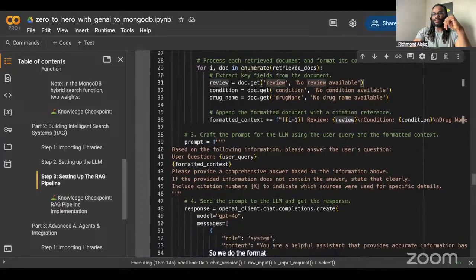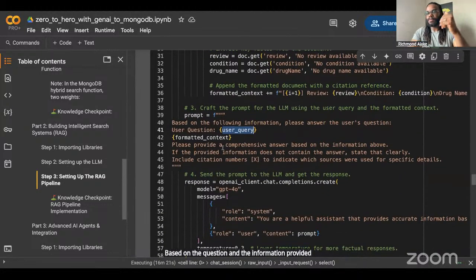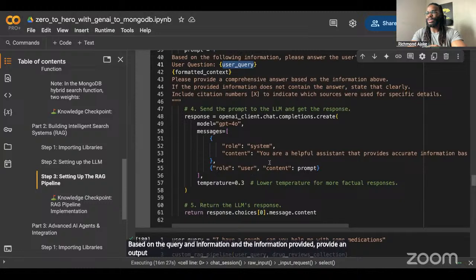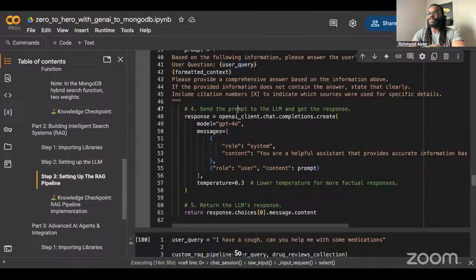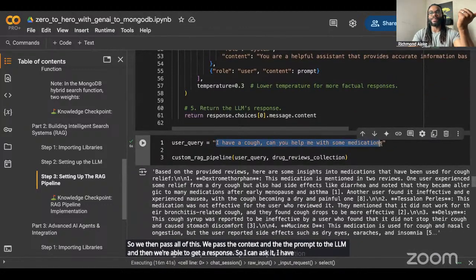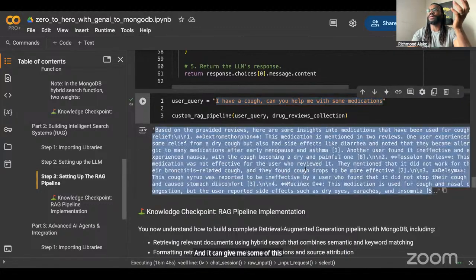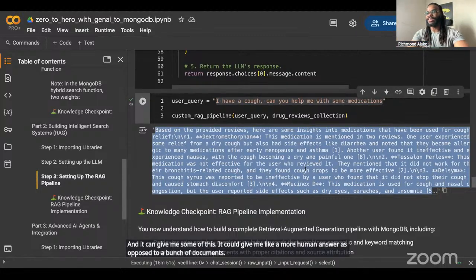In step 3, we craft the entire prompt. We tell the LLM, based on the question and the information provided, answer the query and provide an output to the user. We then pass the context and the prompt to the LLM, and we're able to get a response. So I can ask it, I have a cough, can you help me with some medication? And it can give me a more human answer as opposed to a bunch of documents. There you go, RAG using hybrid search.